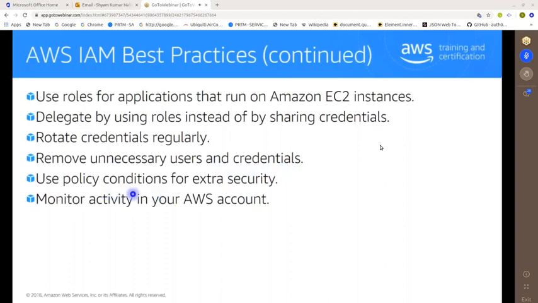You can use policy conditions for extra security, like which we just saw. One of the conditions is that you can only access the AWS services from a particular IP address. And always monitor the activity in your AWS account. You can do that by using an AWS service called CloudTrail.